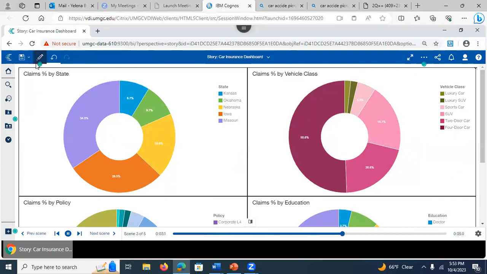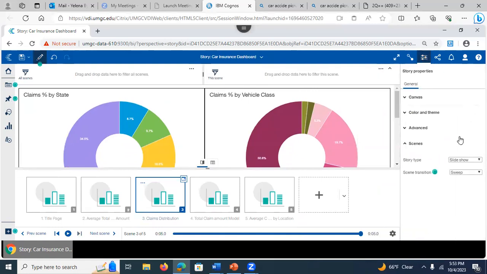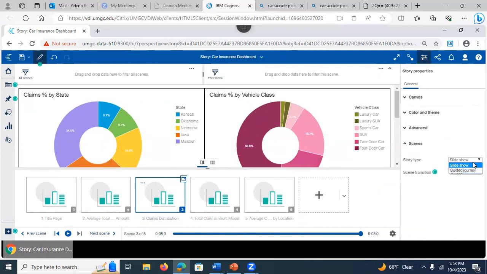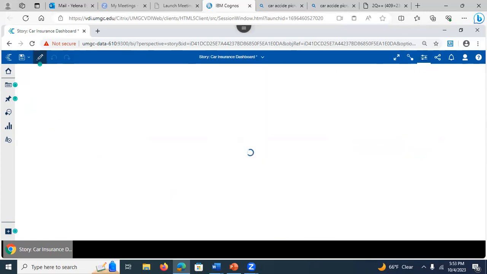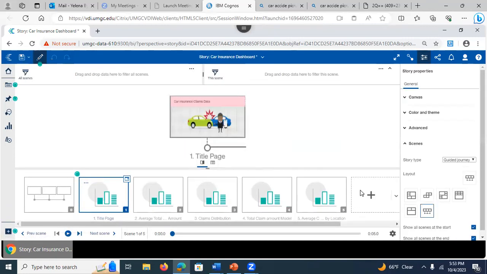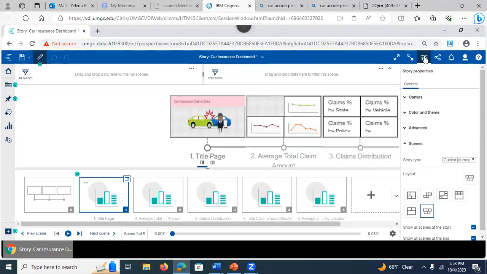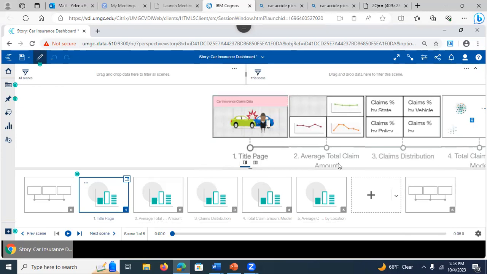You can also do the, so see here, I go to properties, and I can change this to the guided journey. Then there are different layouts of the guided journey, right? So I can do, well, I like not this one, but yes, I like this one too. But my favorite is this one. Okay. So here it is, right? Now I can go back, I can preview it.